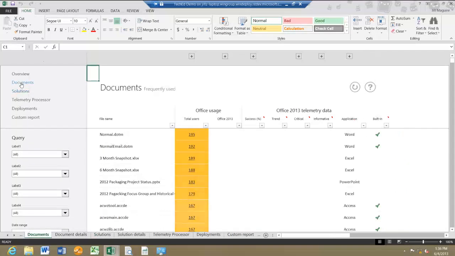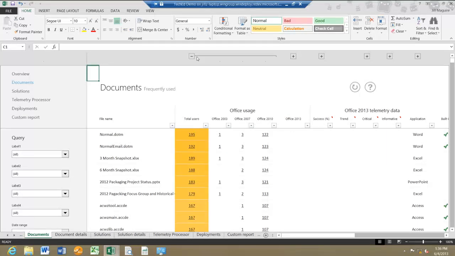We can get a better sense of what the down-level clients are doing by expanding some columns here. Follow my mouse up to the top. I'm going to expand this plus sign, and you can see now that we have columns for Office 2003, Office 2007, and Office 2010. What this is telling you is how many users are using the documents and solutions.